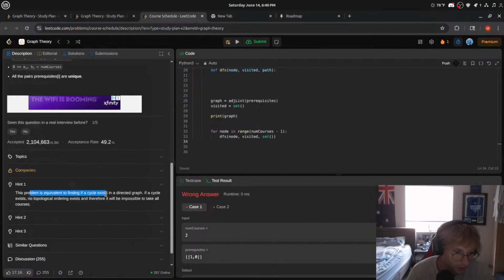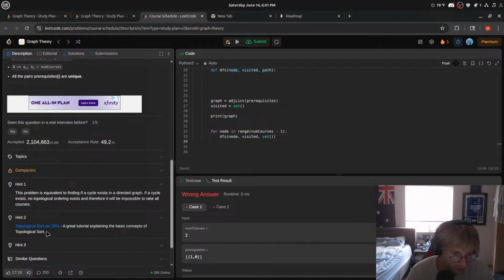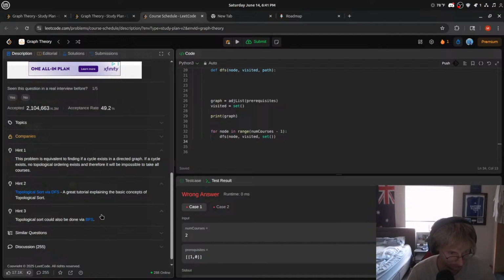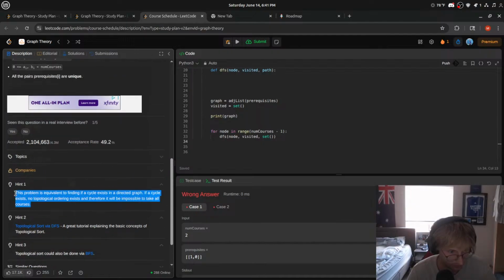So this problem is equivalent to finding if a cycle exists in a directed graph. If a cycle exists, no topological ordering exists, and therefore it would be impossible to take all courses. So the great tutorial explained the basics of topological sort. Okay, so we're looking for a cycle, right? So that makes a little more sense. If we're looking for a cycle, then we got to loop through every single node, right?